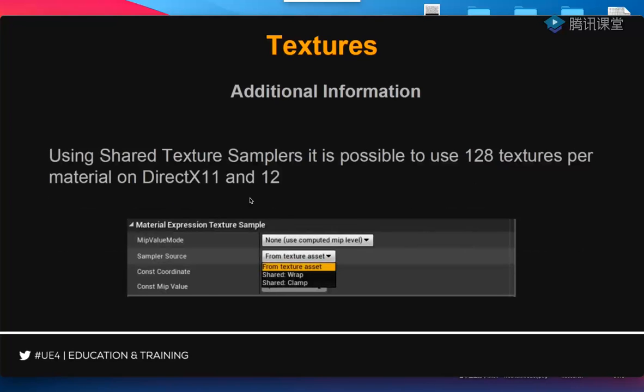But there's one way to break these rules. This is called the shared or wrapping texture. A wrapping texture is kind of combining, or just merging, a lot of textures together into a big texture, and then we can use up to 128 textures. And this is only supported by DirectX 11 and 12. So if you check your graphic card, I mean, if you check the system, and it says we support DirectX 11 or DirectX 12, yeah, then you can use more than 16 textures.